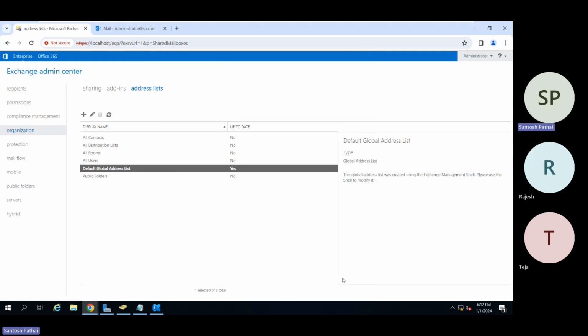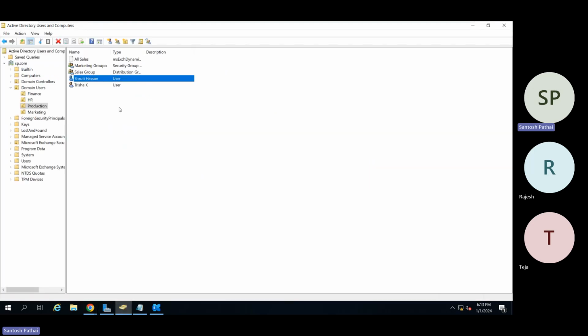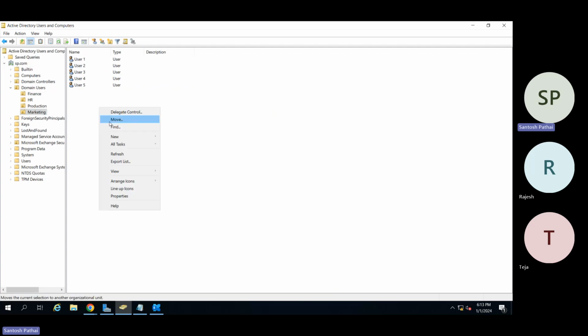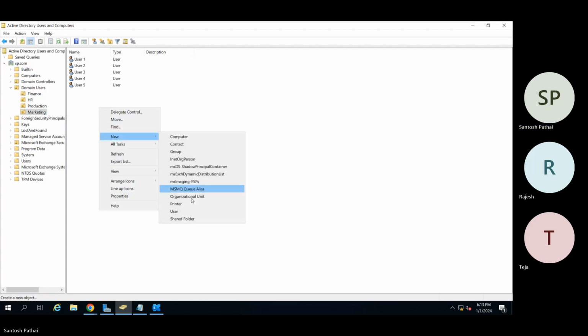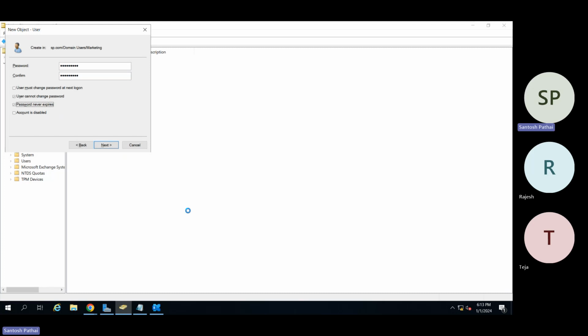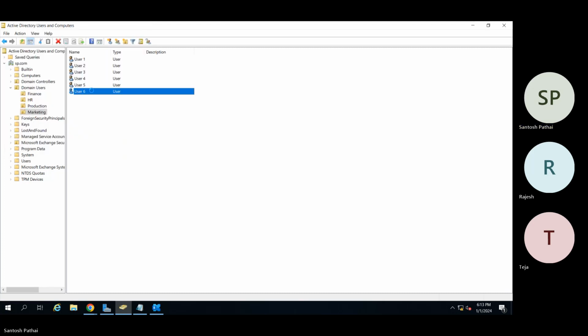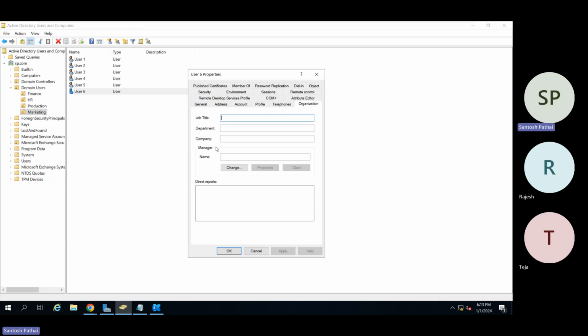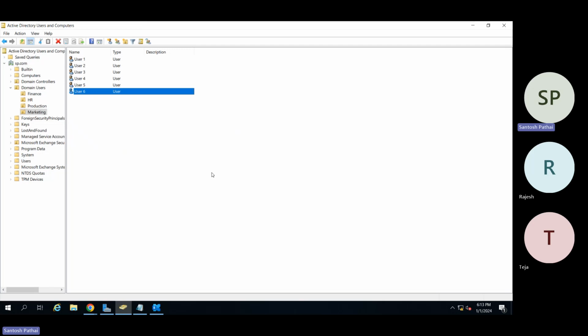Right, so I'll cancel it. We'll again navigate to Active Directory. I'll create one more user, user 6. And to this user 6, I'm going to assign the department as revenue. Organization, department will give us revenue. And we'll click OK. Now, first we will assign mailboxes to all these existing users.